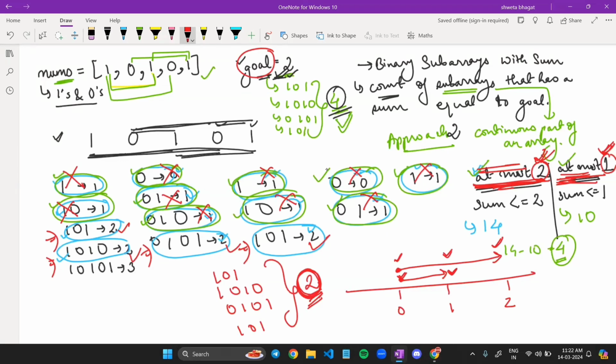Now, if we subtract them, what will happen? The common part will get cancelled out, right? So what is the common part? The subarrays that have a sum of 0 get cancelled out. Additionally, subarrays that have a sum of 1 will also get cancelled out. So we will be left with only the subarrays that have a sum of 2, right? So how are we going to find the total number of subarrays that have a sum equal to goal? We first find the count of subarrays that have at most a sum of goal. Then we find the count of subarrays that have at most a sum of goal minus 1. Then we subtract this from this and we'll get the answer. Correct?